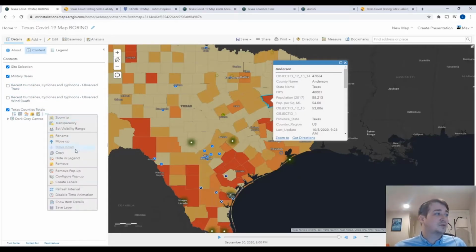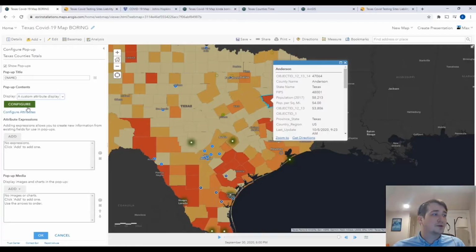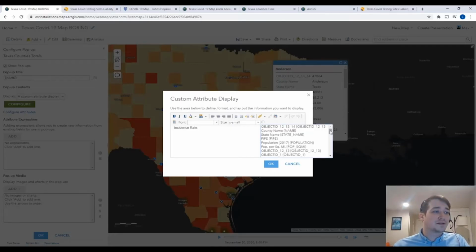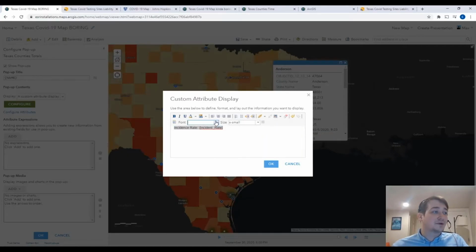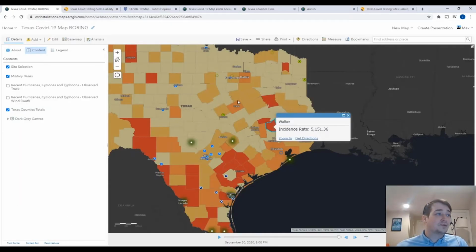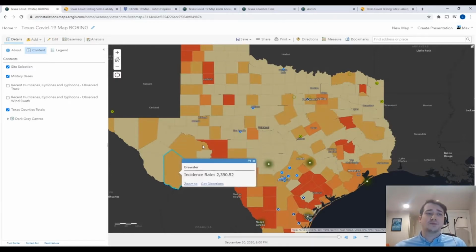So we can just go into this configure pop-up again, and instead of messing with attribute expressions, we can just go to our custom attribute display, click configure, and just pop it in here. So we'll type in incidence rate, and then through that same plus button right here, I can find the incidence rate. Let's see, somewhere around here. There we go. And then just stylize it with absolutely no coding. So we'll give it a nice font and make it medium as well. Click OK. And now you can see for every single county, we just get that incidence rate with no other superfluous information inside of here. And like I mentioned before, this will translate over to our dashboard. So all of these pop-ups will also be inside of that dashboard in the finalized application.